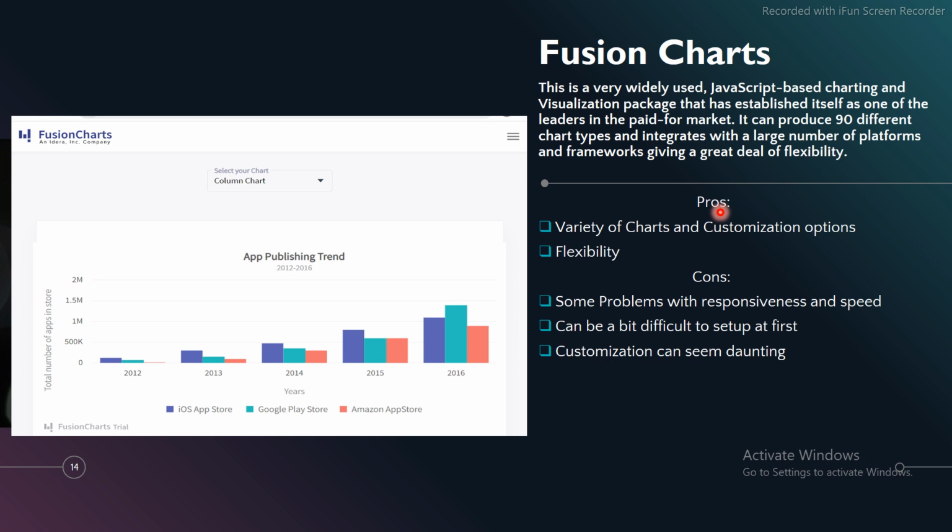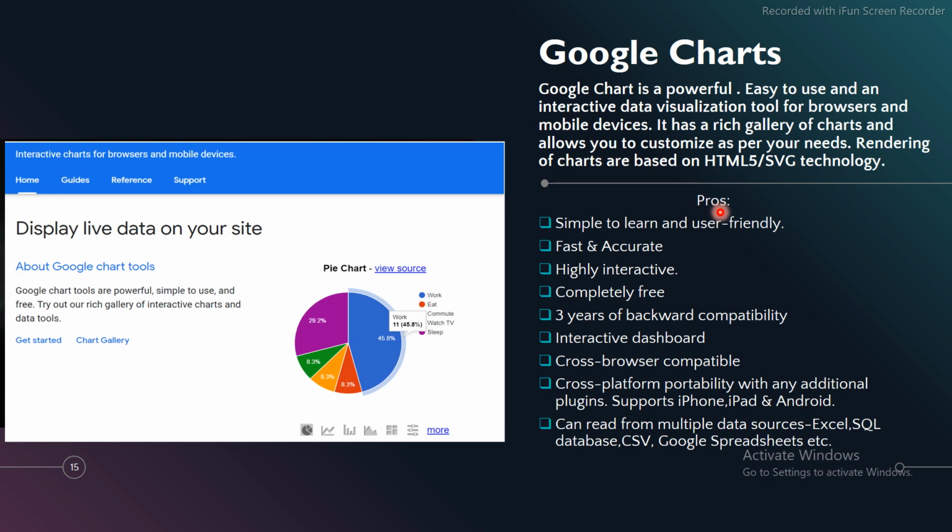Okay, now coming to FusionCharts. FusionCharts is typically a JavaScript based tool, and people who are good at programming can use it. Now coming to Google Charts. Obviously we all use Google, so you can import the data and have different charts and visuals available. It's simple, user friendly, highly interactive, fast and accurate. Obviously it's Google supported, so you have these different features.